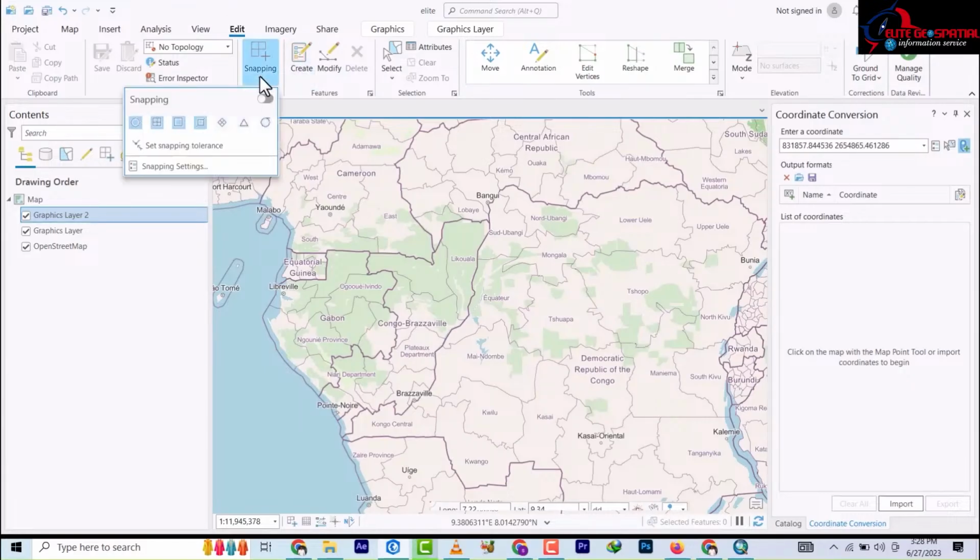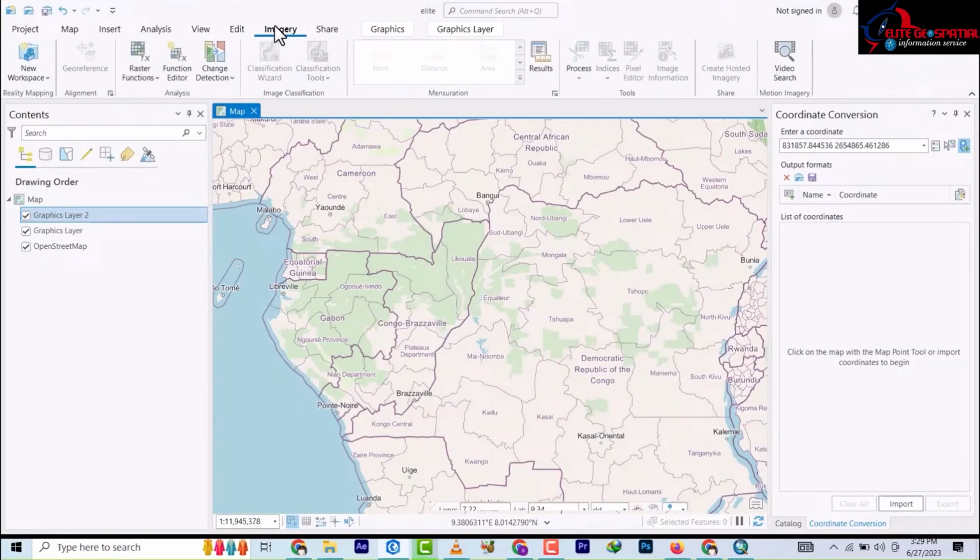Then we have the Snapping where you put the snapping rules. If I click on turn on snapping, you know what it means from the previous, from ArcGIS Desktop. It's the same here. And then we have the Imagery, which has the Change Detection for remote sensing. You know what change detection is now. We have the Classification Wizard, and okay. But I don't think this whole stuff is going to work when you want to do remote sensing. You can use it for that analysis anyway.